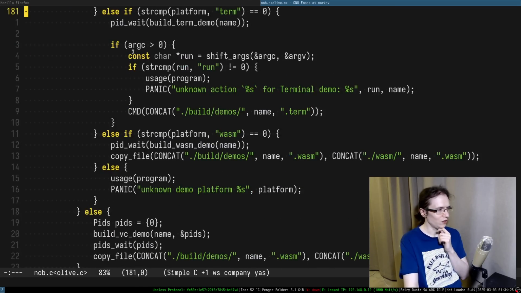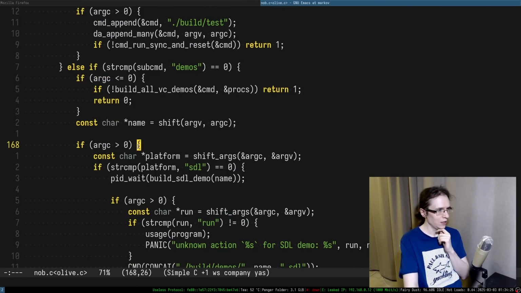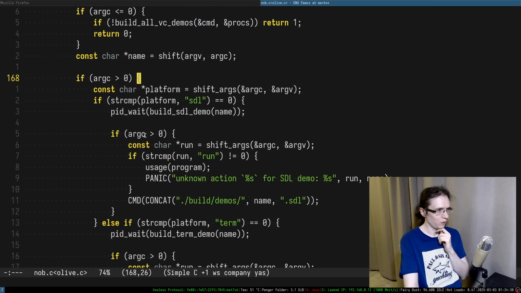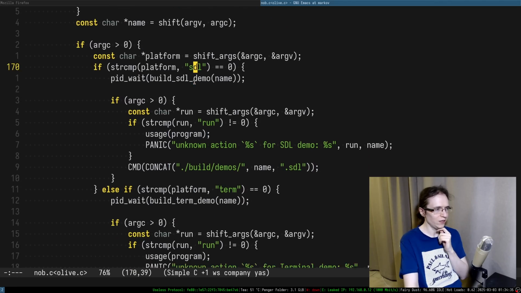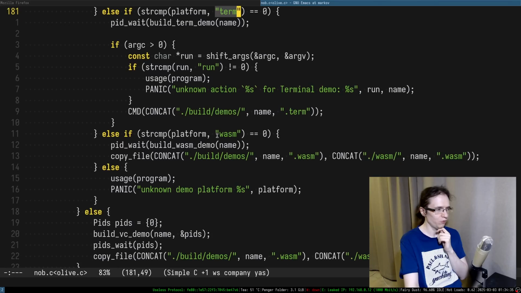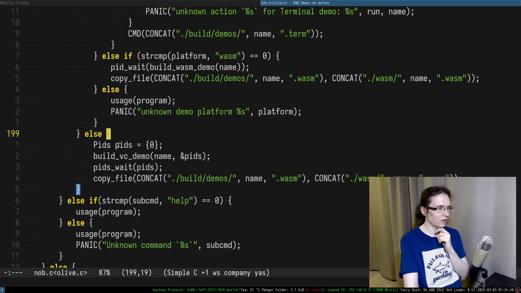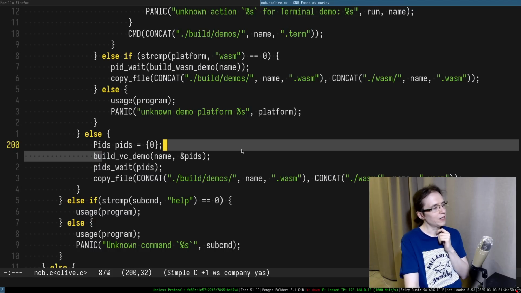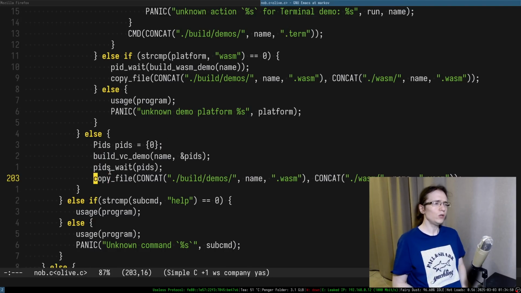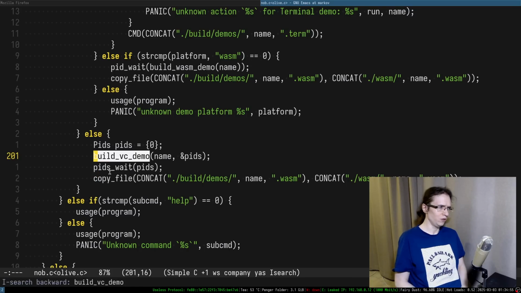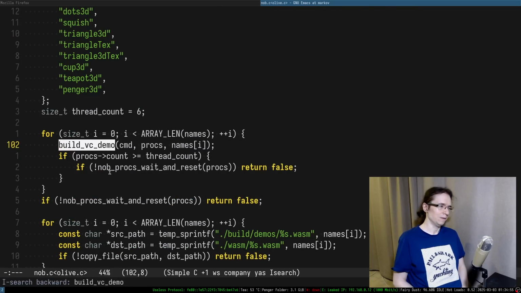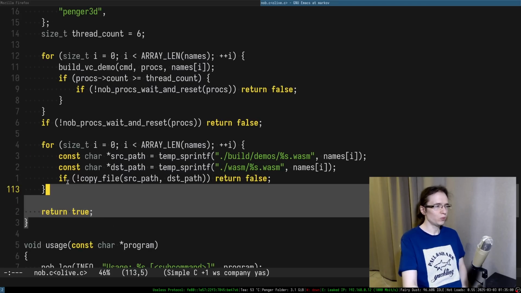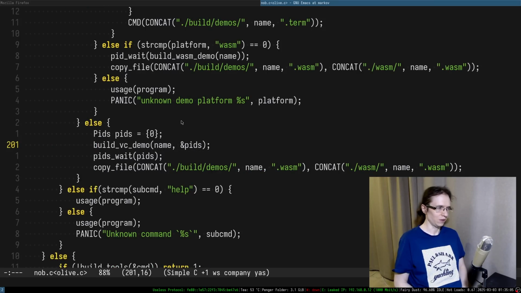And a similar situation is in here too. So you provided a name, and if you provided additional things, we treat them as the platforms that you want to build for. If you didn't provide any of these things, we just build for all of the platforms. Very interesting. So we build it like this, and then we copy it. Didn't we already copy the wasm in build.vc demo? Ah, I see. We only copy it when we build everything. That makes sense.